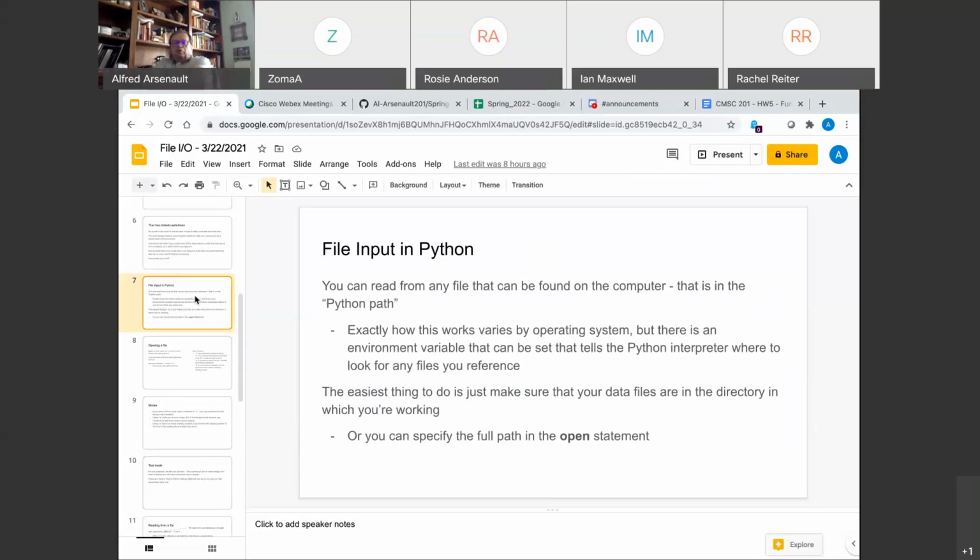Anytime you're doing file input and output, you have to know the directory in which the file exists so that PyCharm or whatever can find it. Now, every computer has an environment variable called the Python path, and it's different for every one. But you can set that and tell Python exactly where you want it to look for any files you name. And Python will follow this path.